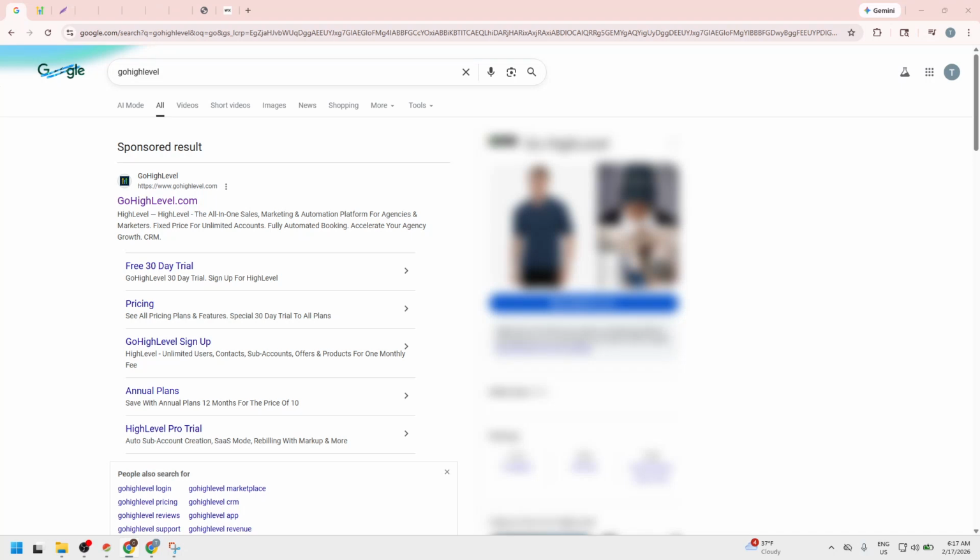In today's video, I'm going to teach you how to edit workflow in Go High Level. By the end, you'll know exactly how to access your workflows, adjust what triggers them, fine-tune each action, and keep everything organized so your automations run smoothly.